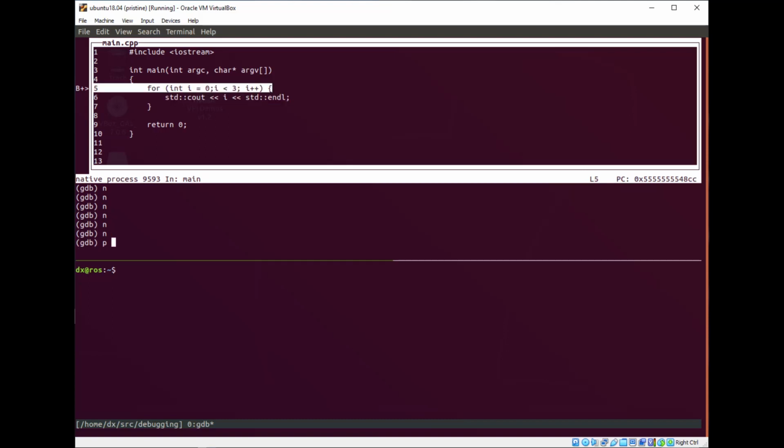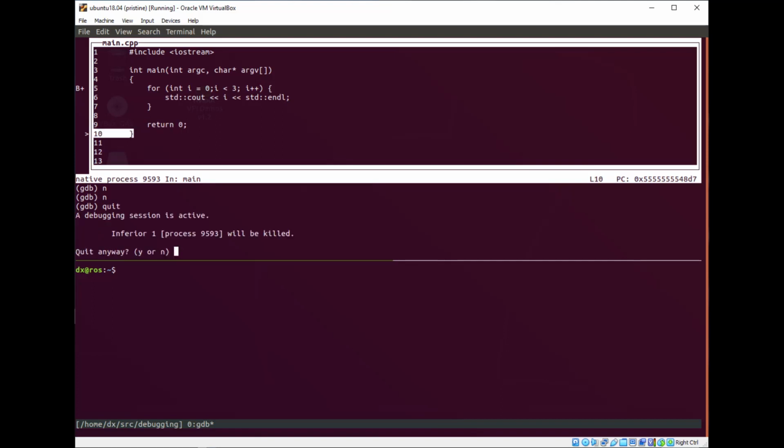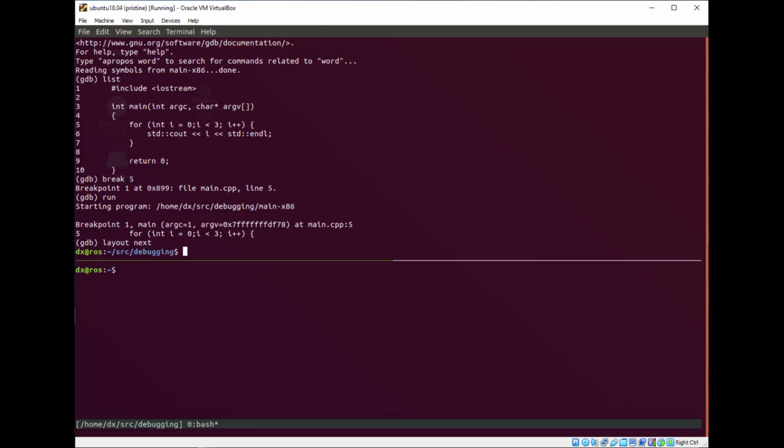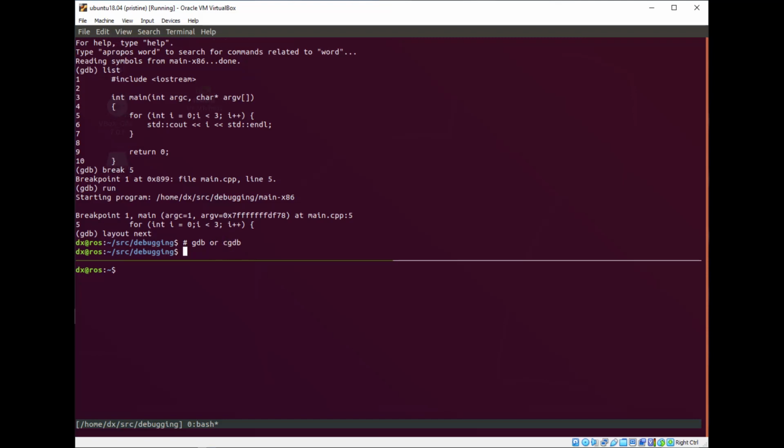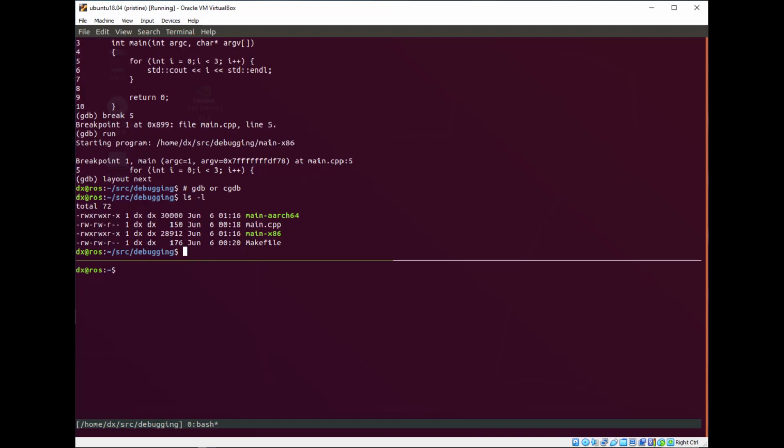Oh, it's not breaking. pi 2 and exit. Well, it looks okay after all. Anyway, that's how you do it, either with GDB or CGDB. But if you use GDB, be sure to type layout next in order to pop up that window that will show the source code. But how do we debug the other cross-compiled binary?